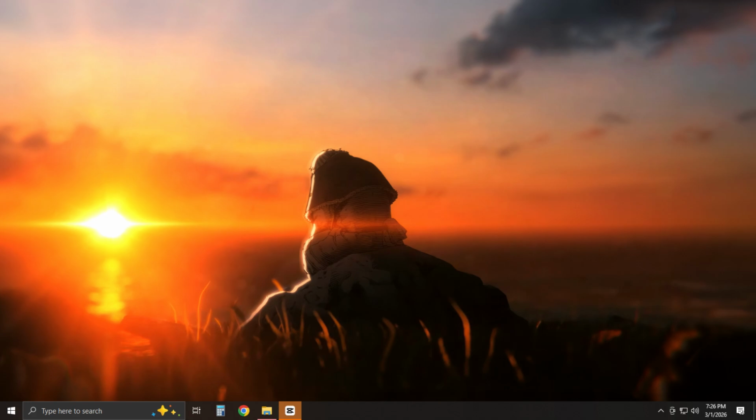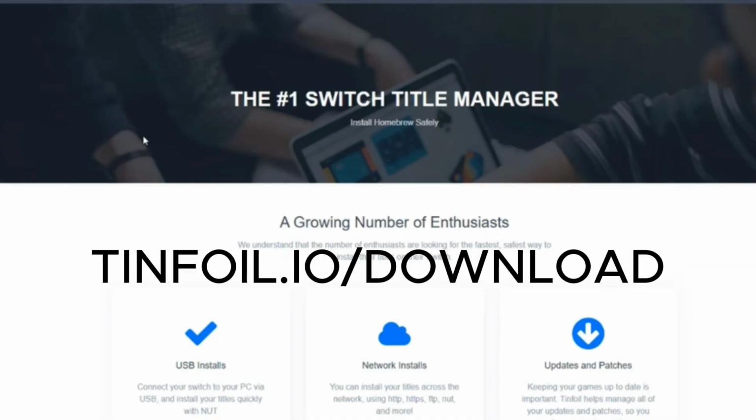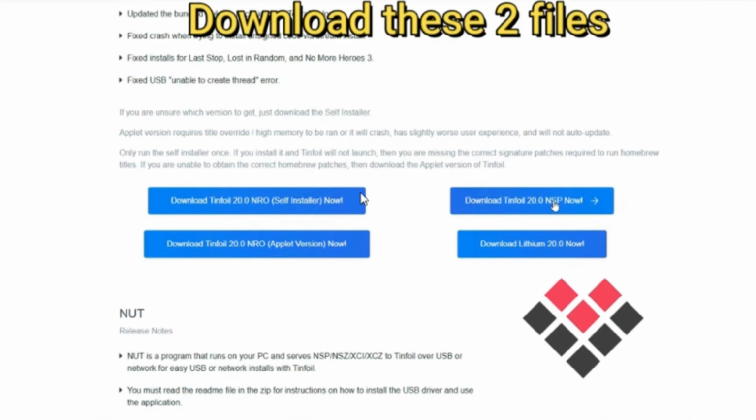Let's get started. First, go over to your Google Chrome or any browser you like and then search for tinfoil.io/download and then scroll down a bit till you find these 4 buttons. Now you have to click on this download Tinfoil, this one, and then click on this one. Just download these 2 files, just ignore this one and this one.